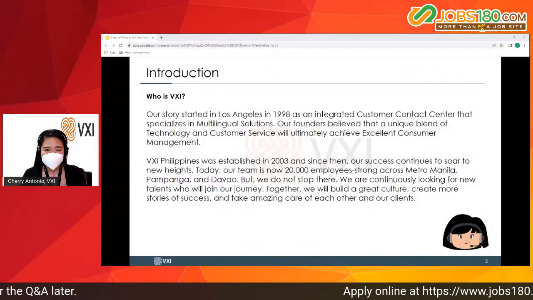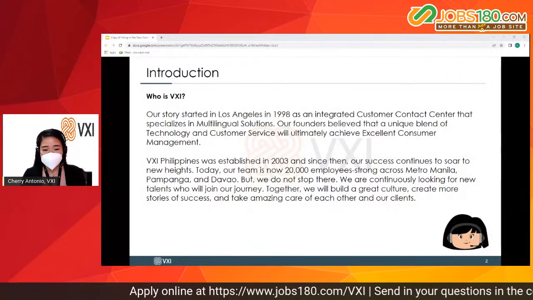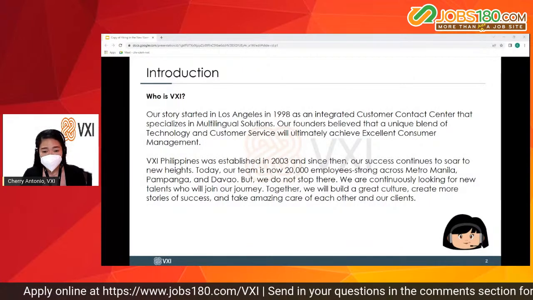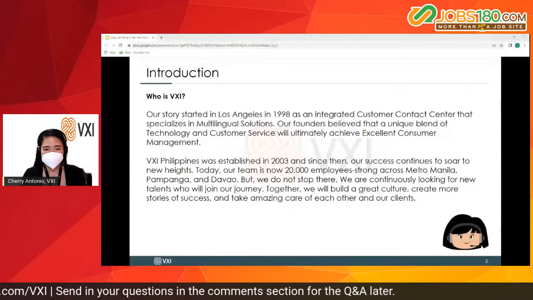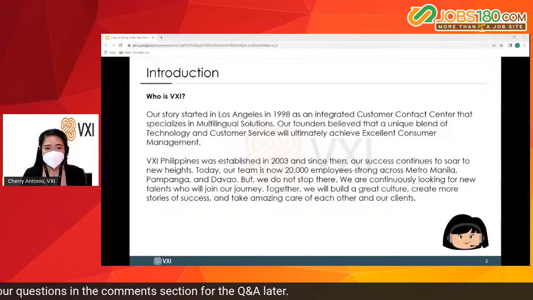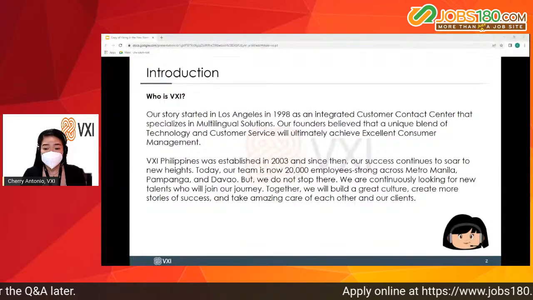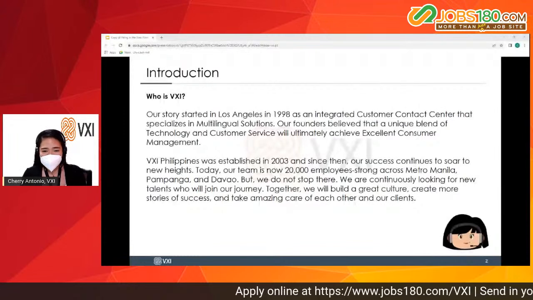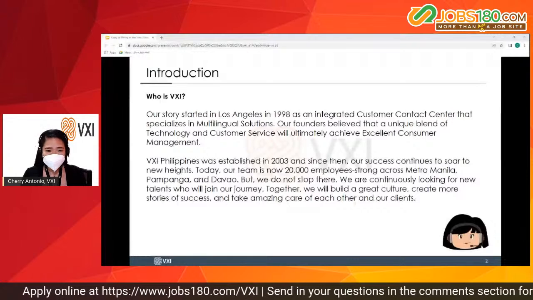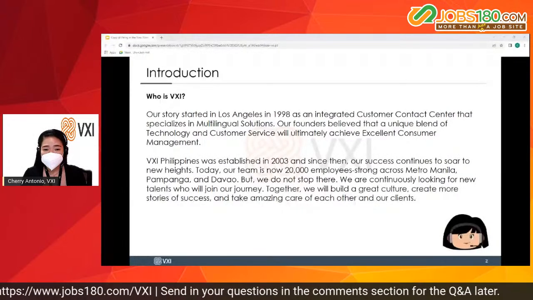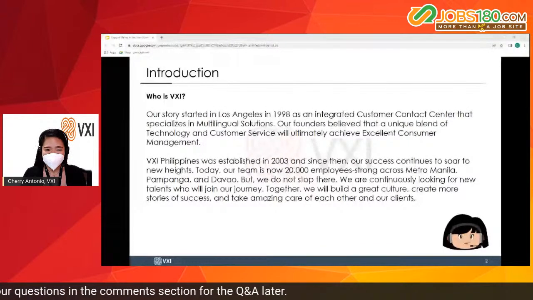which is VXI. VXI is one of the established BPO companies here in the Philippines, or what we call call center. VXI was established in Los Angeles, California in 1998, and after that, they expanded their business here in the Philippines in 2003. VXI lives by the tagline passion for people. That's why it's no surprise that as of now, we have more than 50,000 employees across 43 locations worldwide.